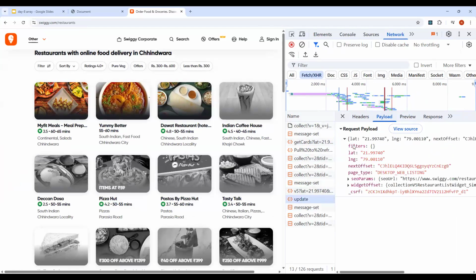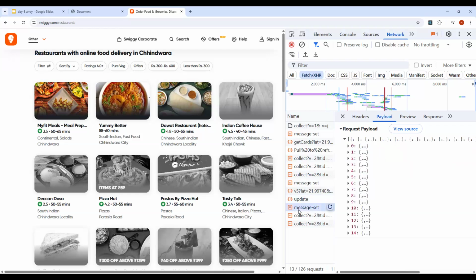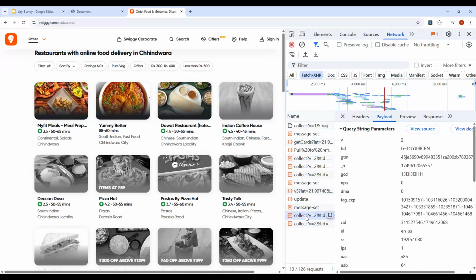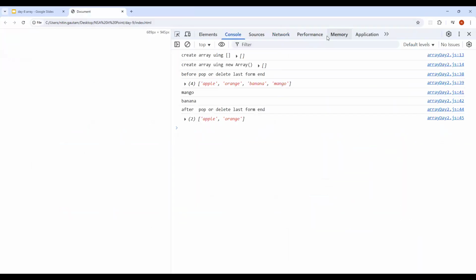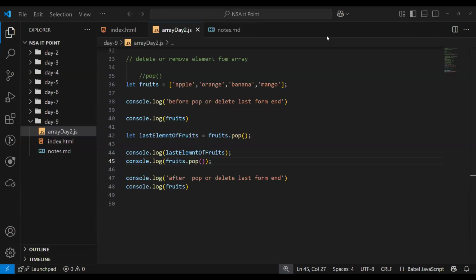Yeah, I just wanted to show you that data always came in the form of an array. Useful data came in the form of an array. That's why arrays are important. Let's not spend more time searching for those things. Let's jump into our topic.